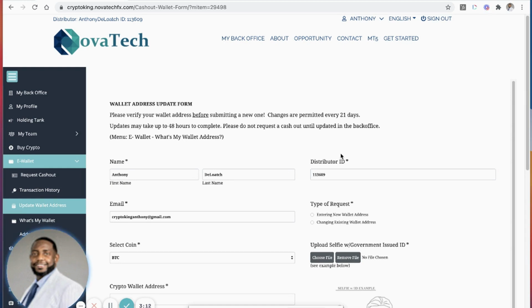It says, please verify your wallet address before submitting a new one. That means go to that little section that I just showed you and look to see what wallet address is in there first before you actually go in to ask them to update the wallet address. Now, changes are permitted every 21 days. Once you change your wallet address, you got to wait 21 days before you can change it again. Updates may take up to 48 hours. So once I do this wallet address change, it could take up to 48 hours, which means I won't be able to do a withdrawal until this has been completed.